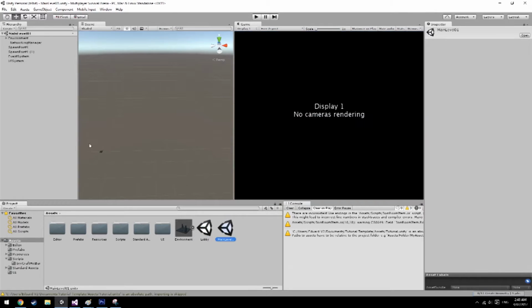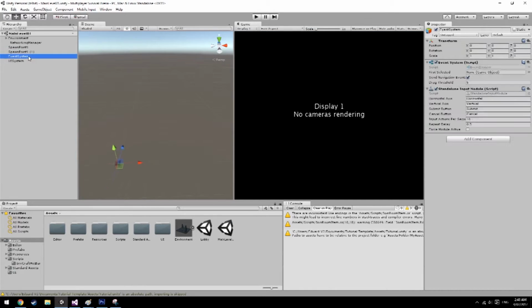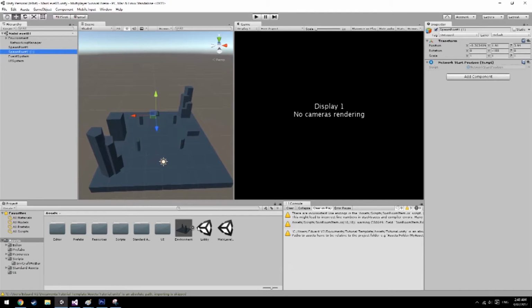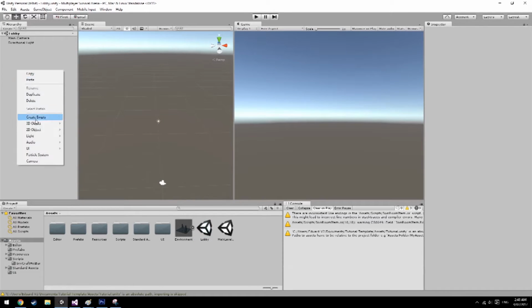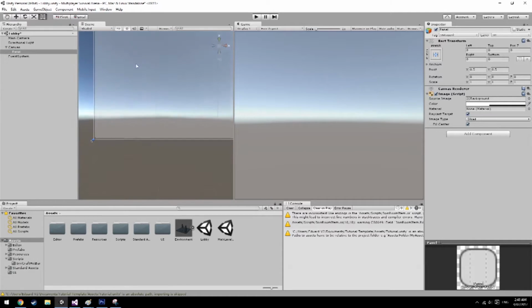Actually, let's go back to here before I forget. So let's go to the lobby system and let's create a couple elements here. Let's create a panel that's going to take up the whole screen. Let's go 2D here.